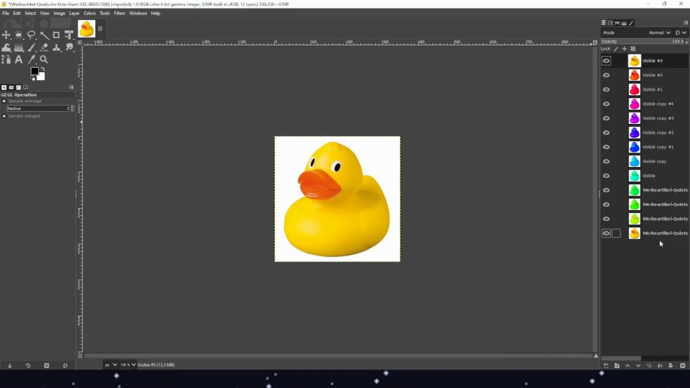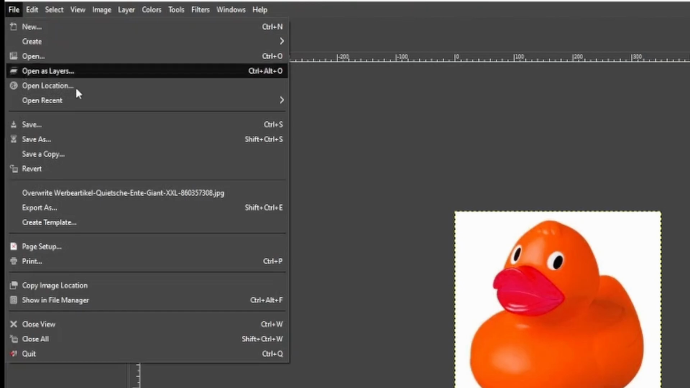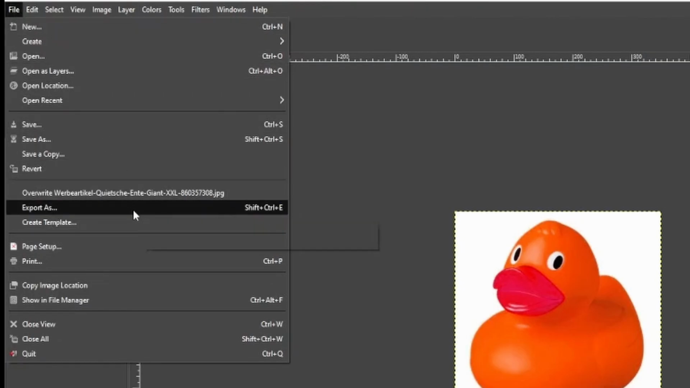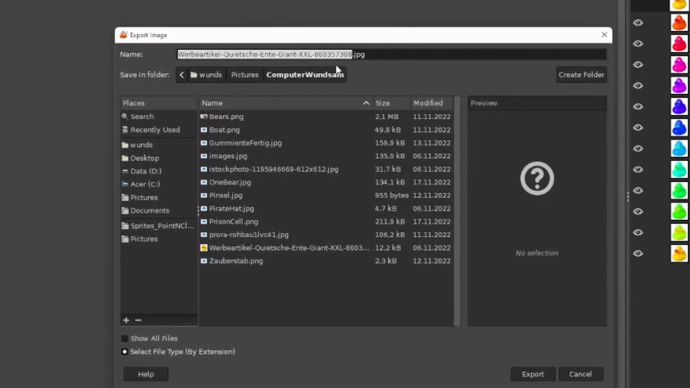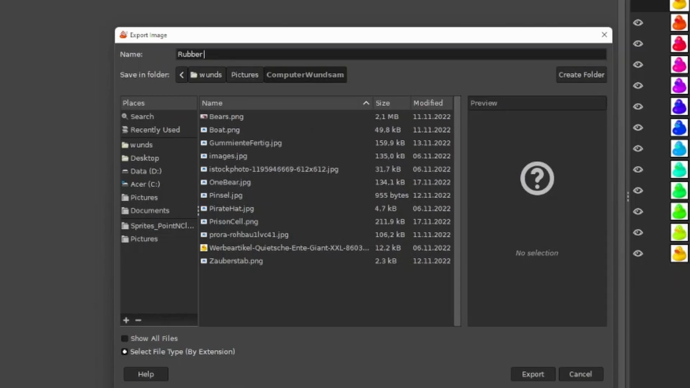I want to make sure that all of these are seen, maybe the first one not necessarily, and then we need to export this as a new picture. As you can see, I already have some pictures. Here in this case, I select the name rubber ducky, but here it is very important that you don't select PNG, but GIF.